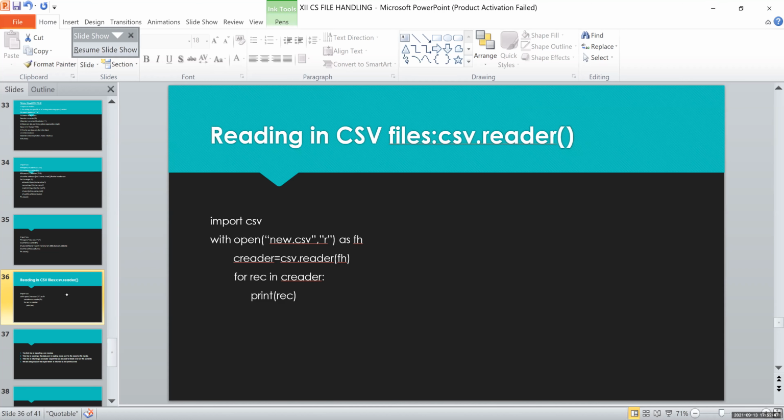I don't know, ma'am. Anyone? In each and every file handling program, we are using one open statement and also one close statement. Here I am not using a close statement. Why? Why? Just try, Gauri. Ma'am, with is used.